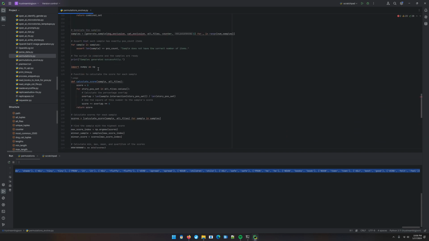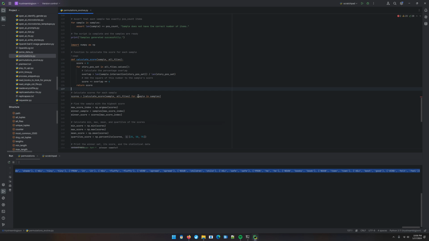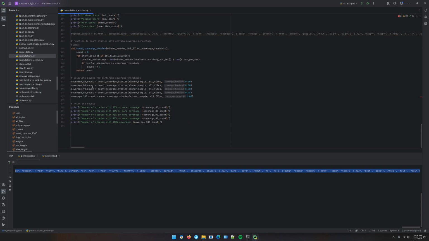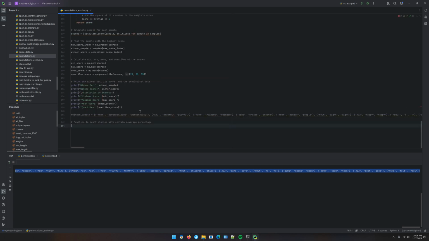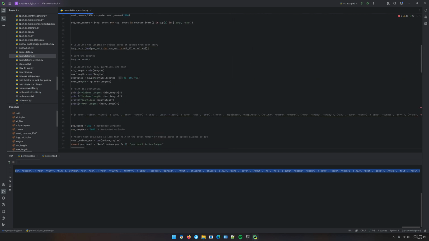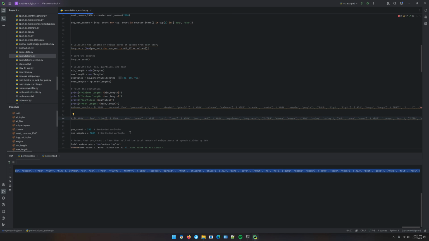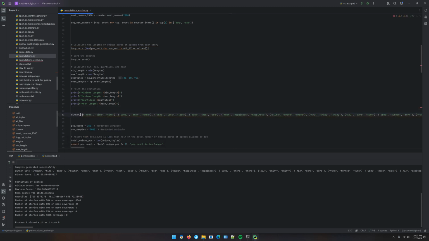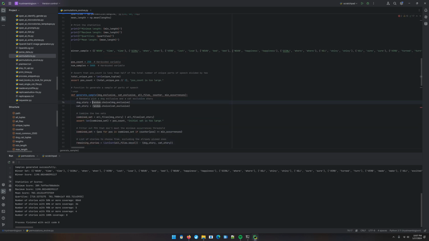So let's see here. Calculate score. I like that. We're going to need a calculate score. So count coverage of stories. I don't think we need that. This is our winner sample. Oh, I think I had a different winner sample. Which is the right one? It's the one that I just deleted, isn't it? Okay. Yeah, you can see, this isn't my first time doing this. Okay. Generate sample. This is gone.